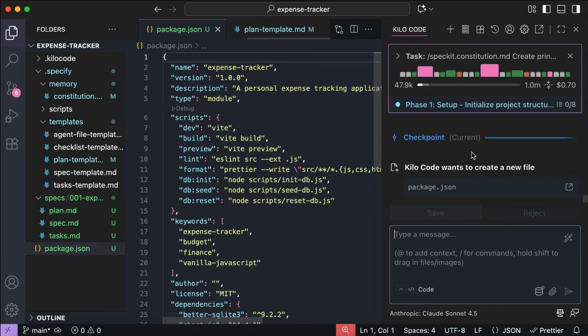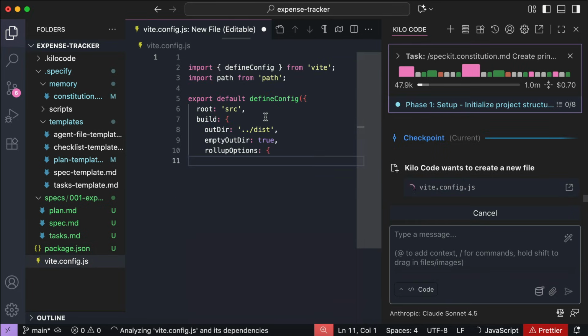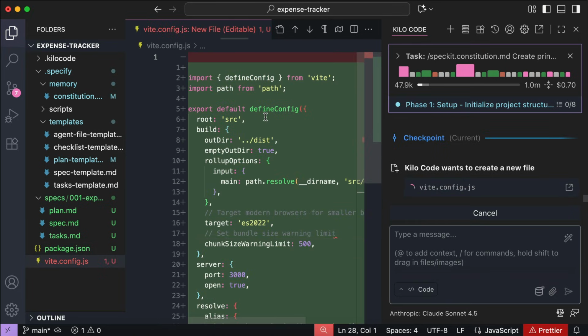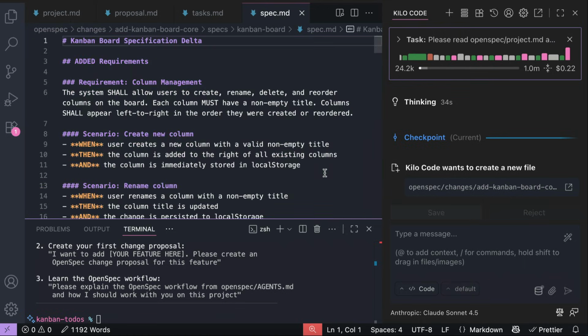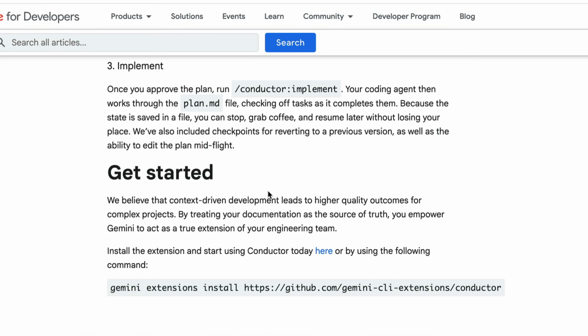Now, Conductor is a new tool from Google that follows a very similar idea, but it's designed specifically around Gemini CLI, and it takes this whole context-driven approach a step further. Next, let me show you how to get started with Gemini Conductor.